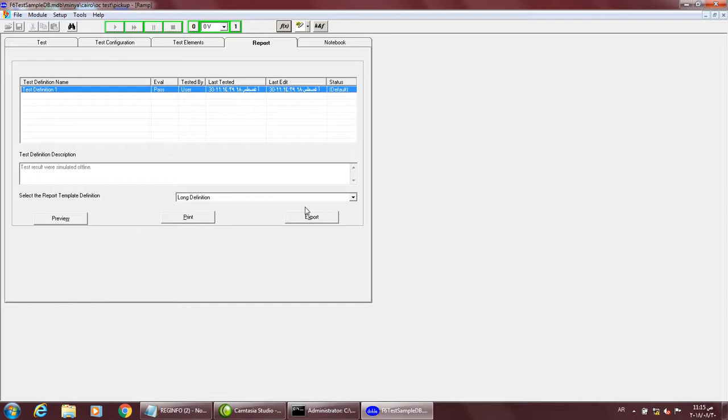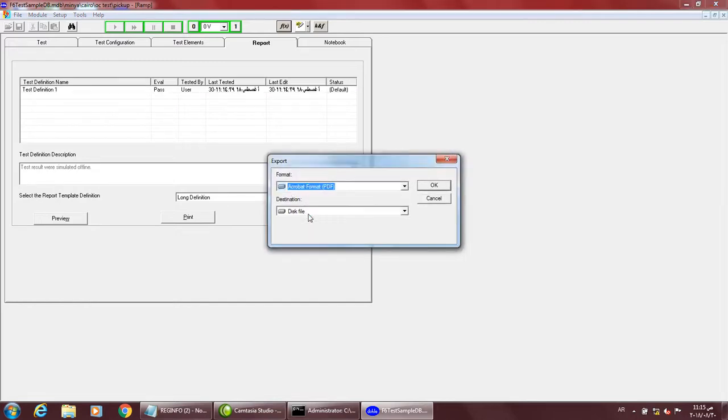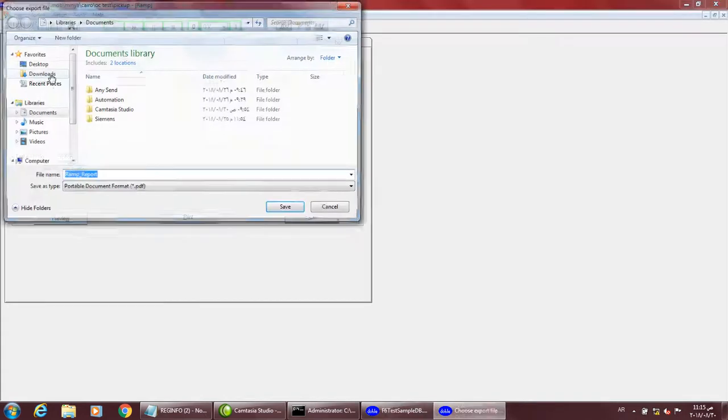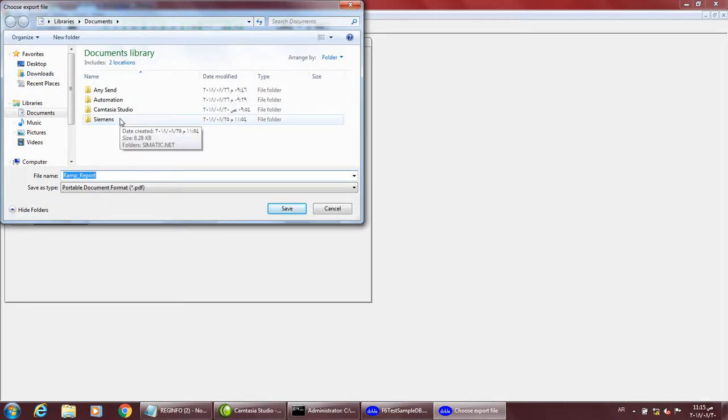So you can export this report either in PDF format, or in MS Word if you need to edit. So let us do it in PDF. Destination. Suppose you write report 1, because maybe yesterday I also tested, so the same name will be there. So you can write your name.